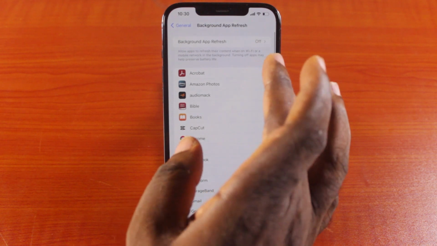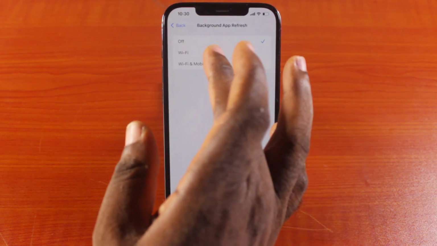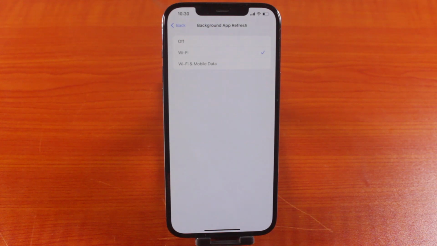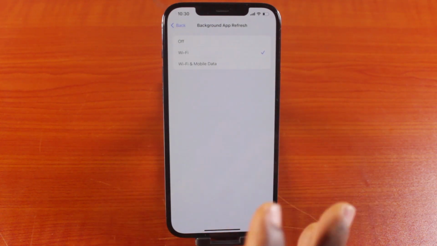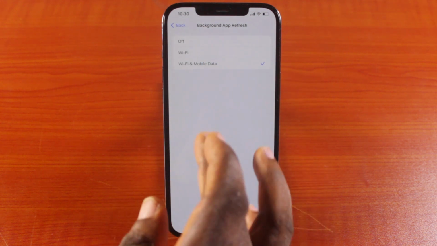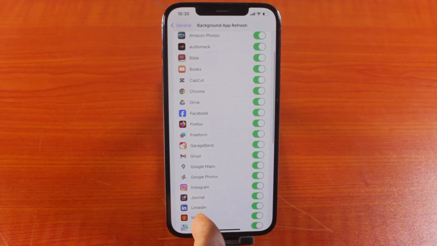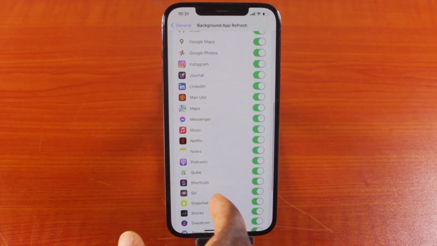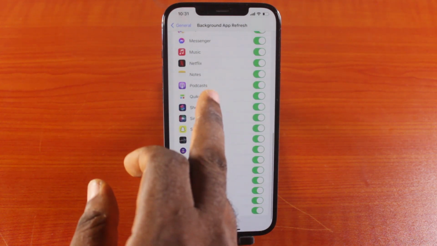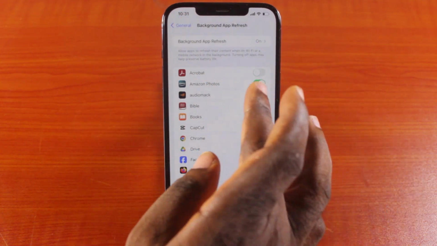However, if you want to refresh some applications on your iPhone occasionally or conditionally, you can just choose Wi-Fi so that each time you connect to Wi-Fi, your iPhone will refresh the background applications, or choose Wi-Fi and mobile data and then hit the back button. Once you choose Wi-Fi and mobile data, you can just select some applications that you don't want to refresh in your iPhone background. Then hit the back button. Then once you're satisfied with this, there you go.